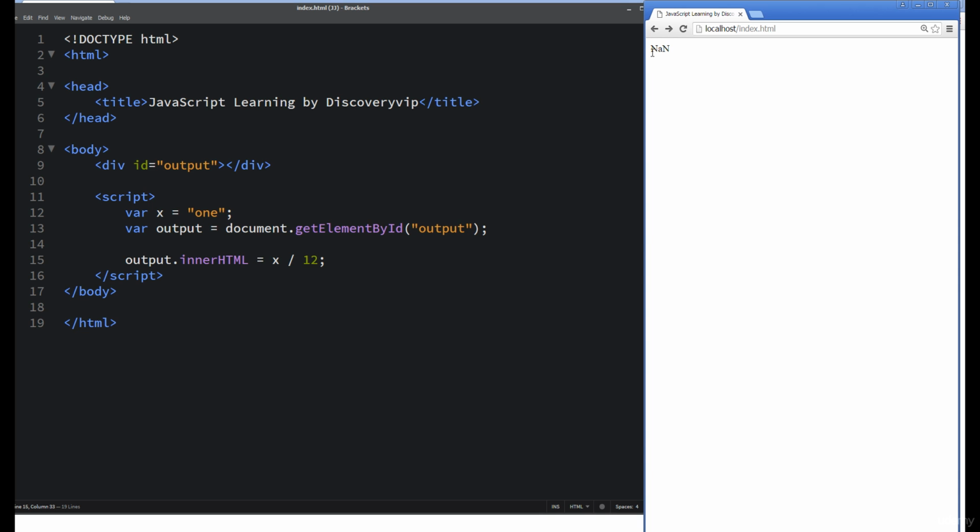Essentially what this means is not a number. This is the value that will show up in place of the returned value when you try to use a string as a number. Obviously you can't divide a string by 12, and that's where you get this NaN error.